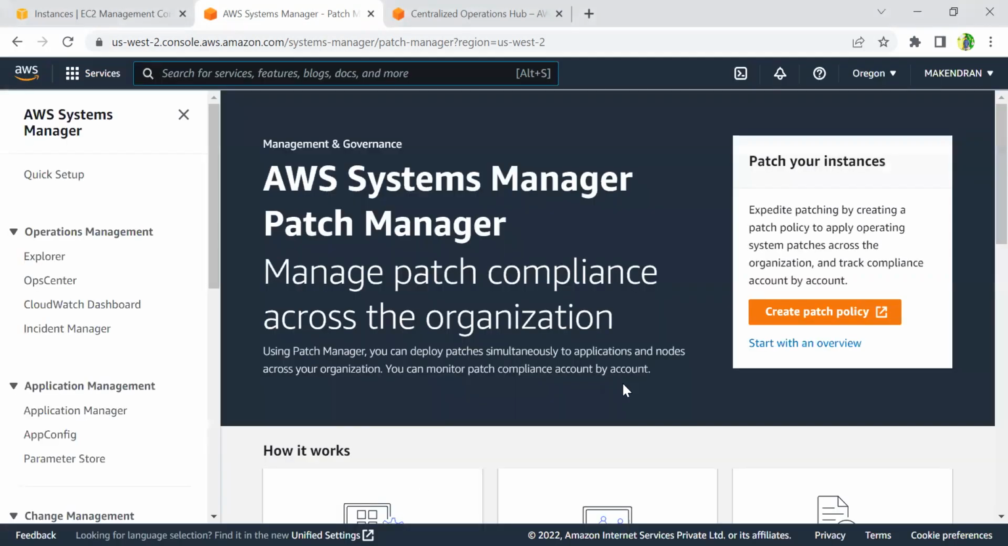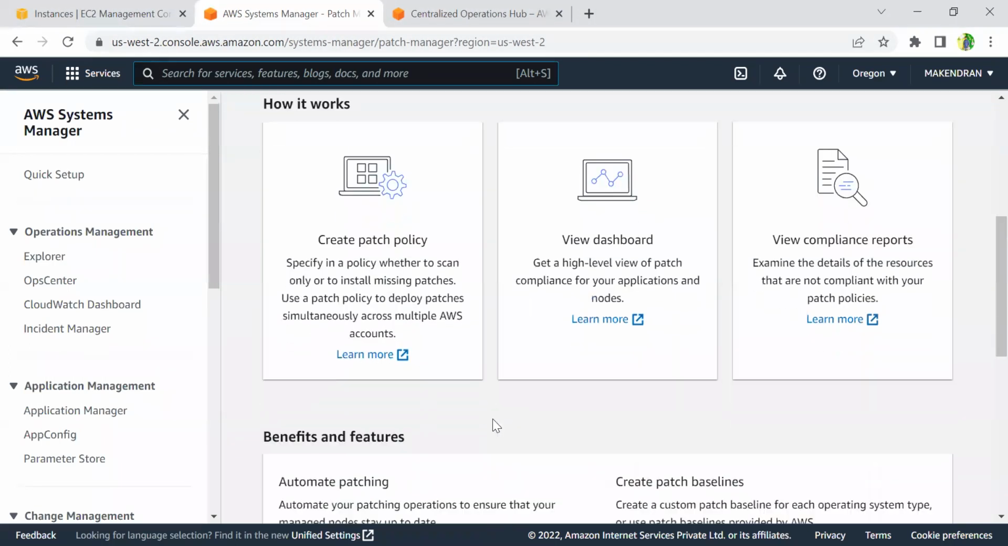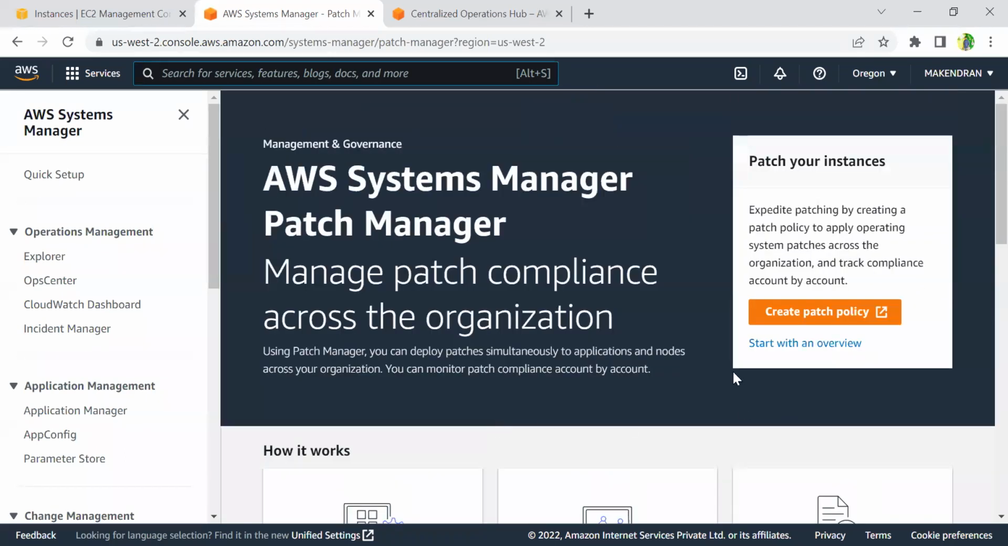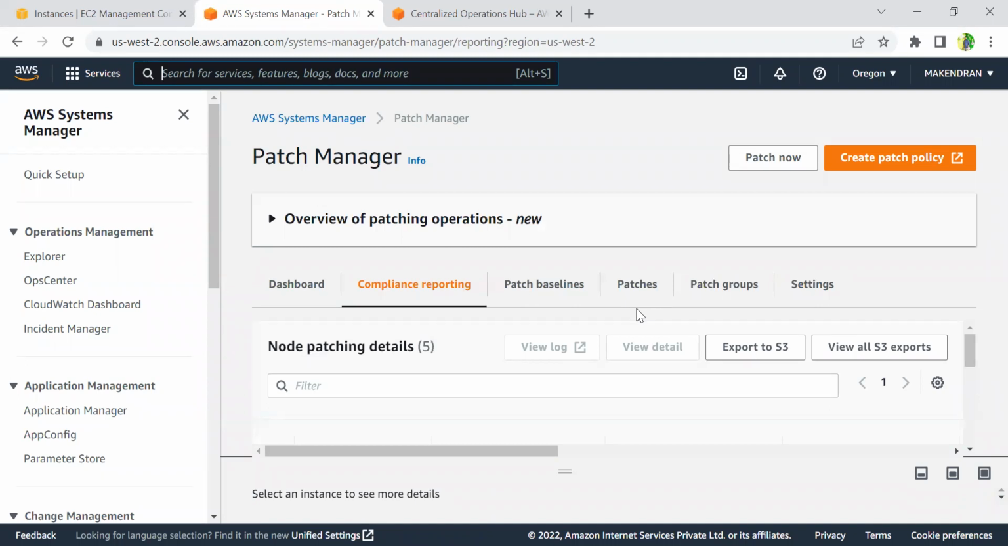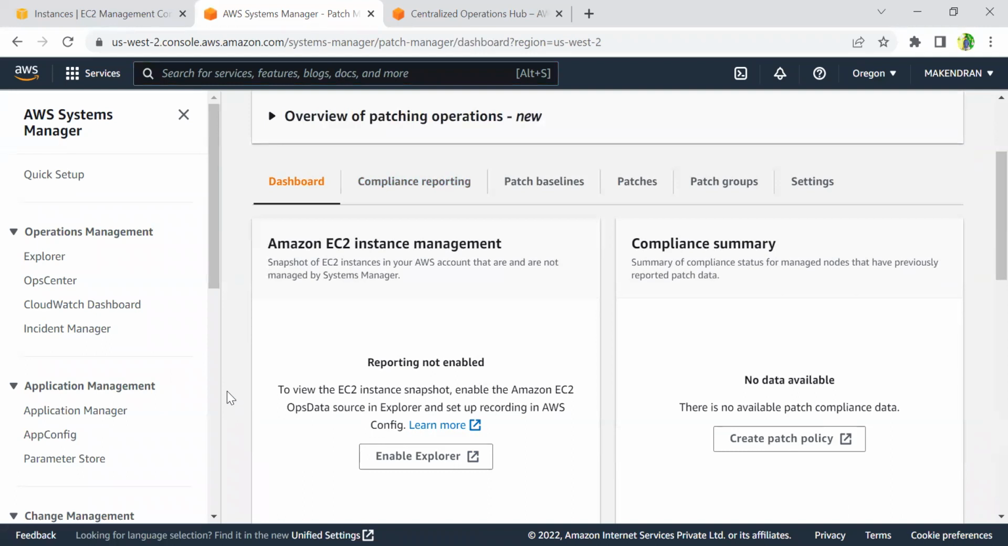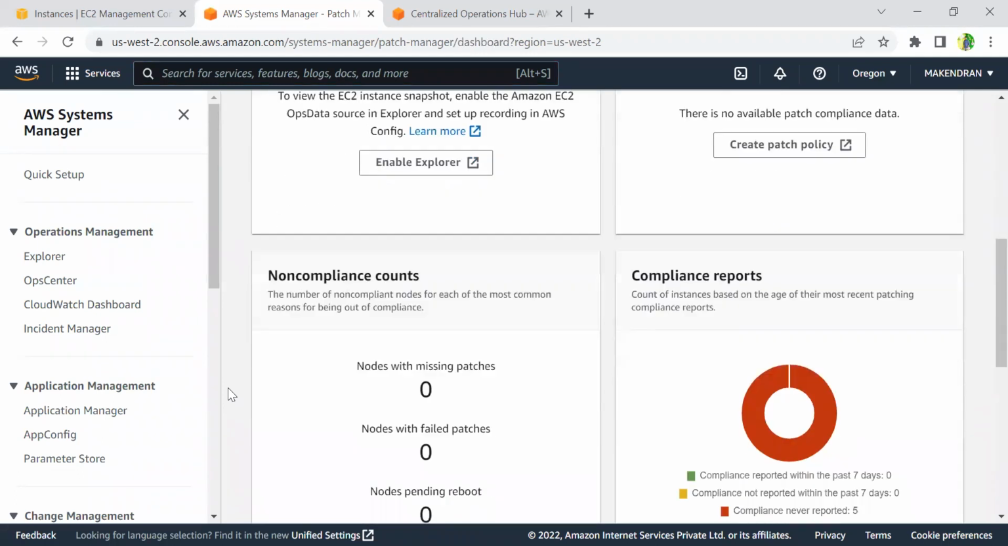To get started with AWS System Manager Patch Manager, here you can see the welcome screen, and it shows the benefits and the features. Now we can start with an overview. Once I start with the overview, here you can see six different windows. Let's click on each window and see what data and details are gathered here.